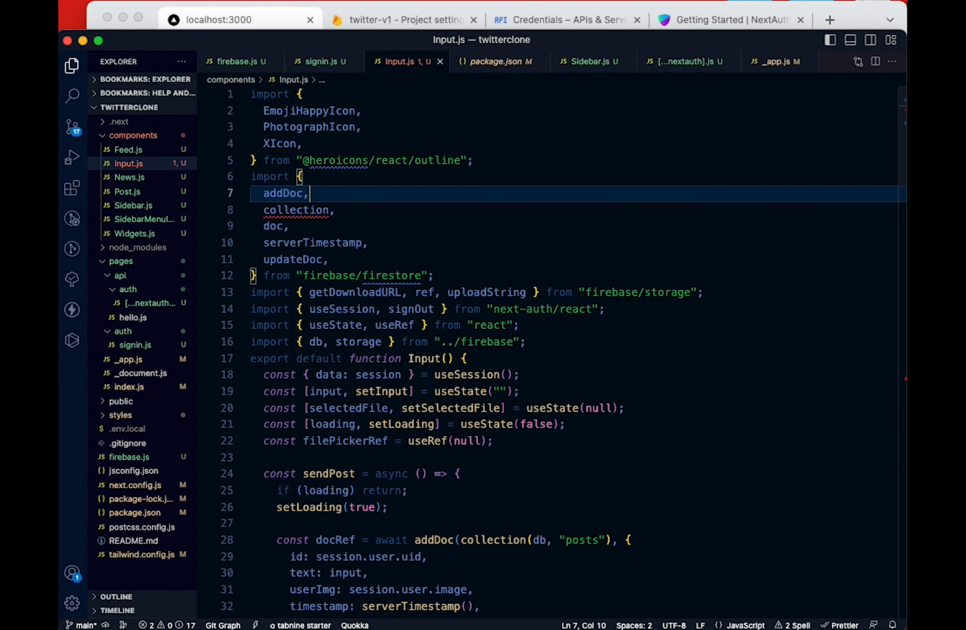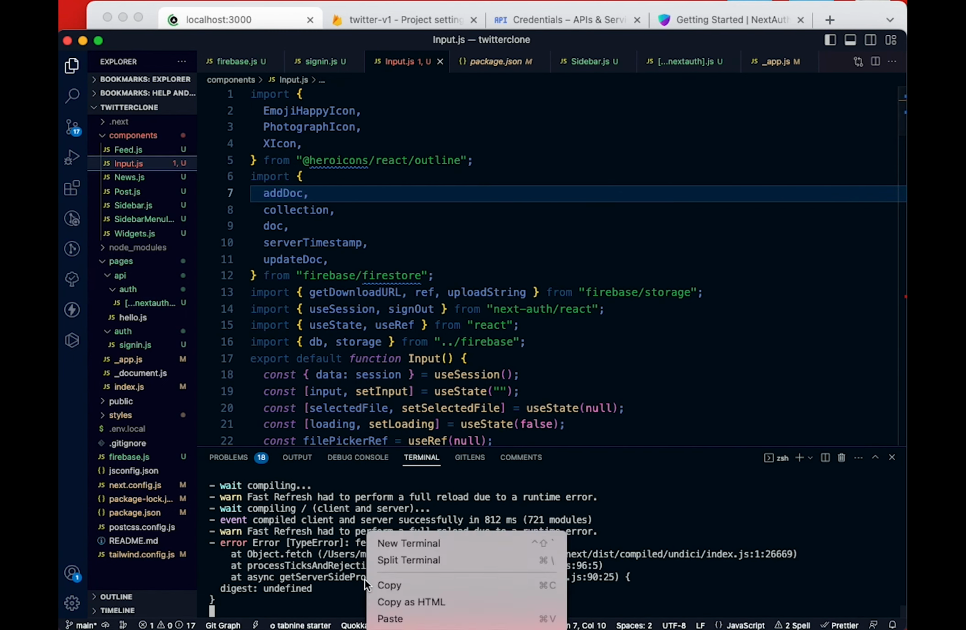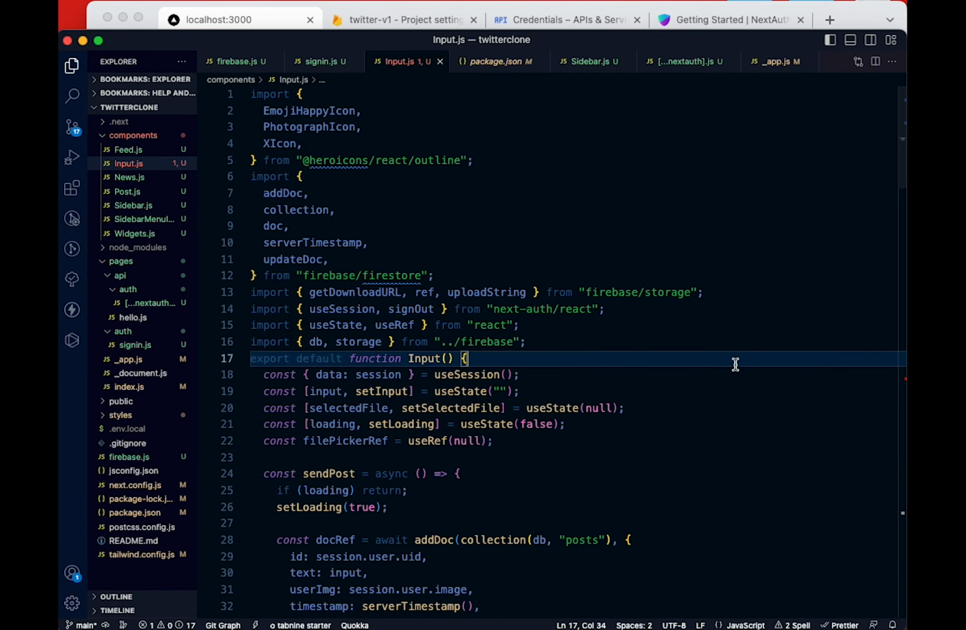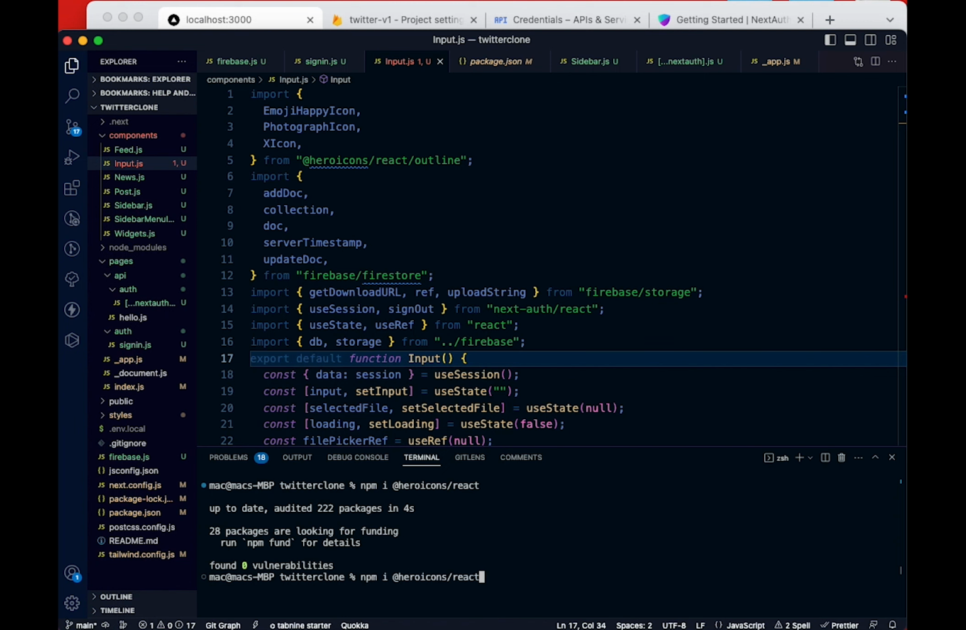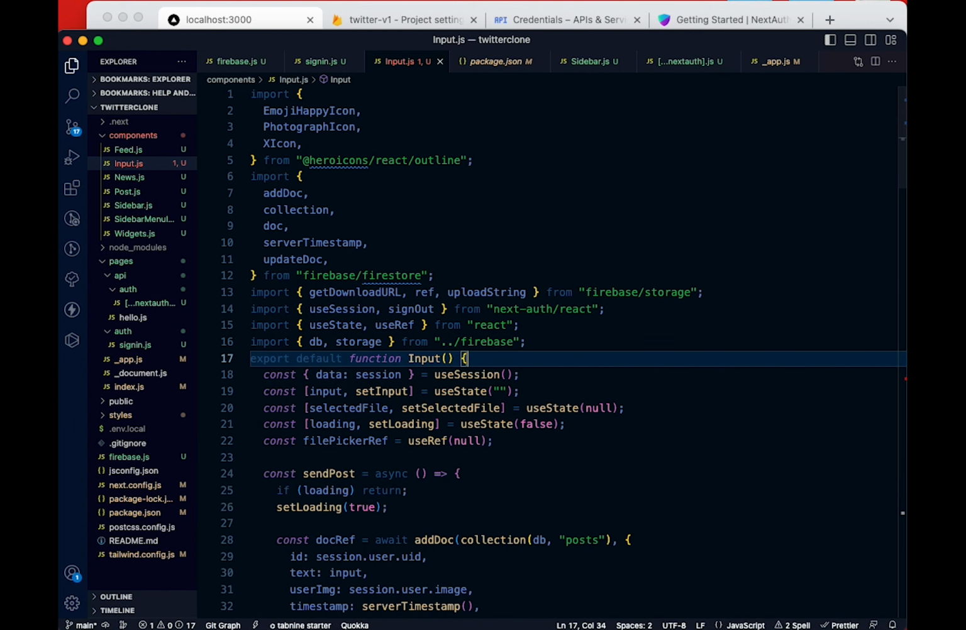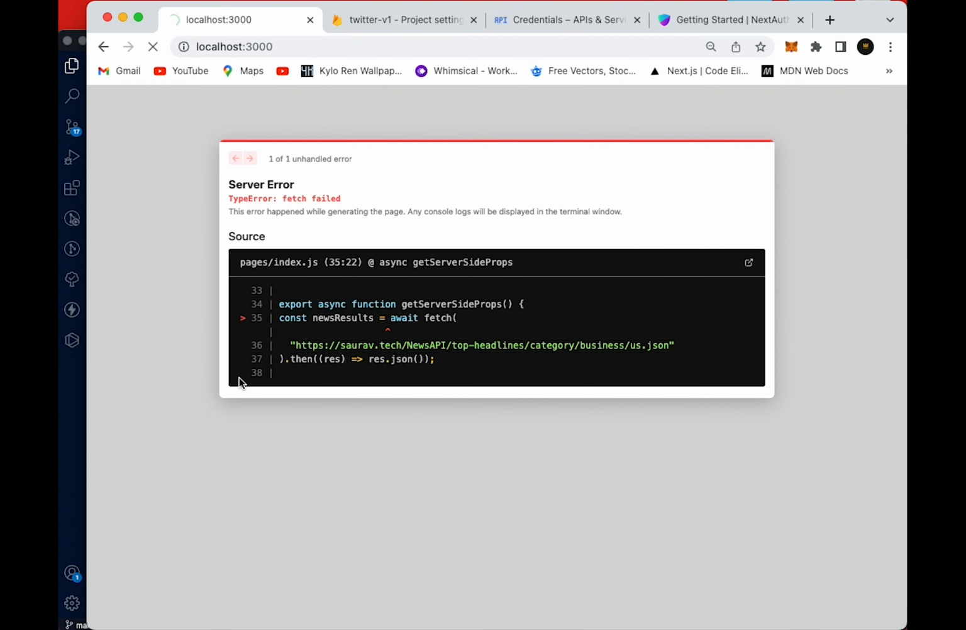So let's just go to the terminal and kill this one, and open a new terminal. Install Heroicons. Select yes. All right, so that's done. Trying the server again. Refresh this.